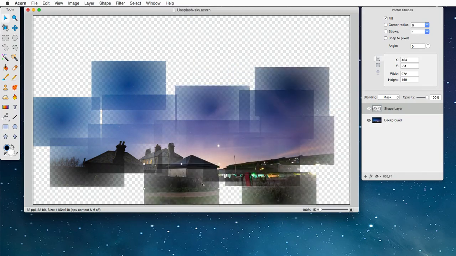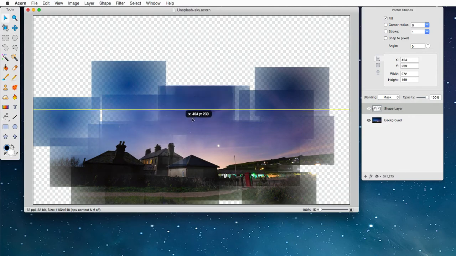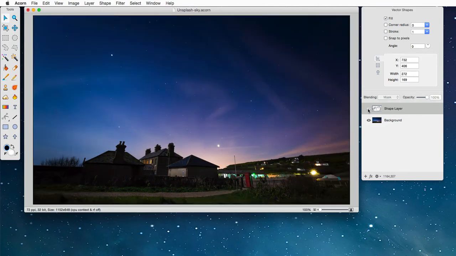And of course, this is all non-destructive as well. Since we're operating on our own layer here, our original layer is still there.